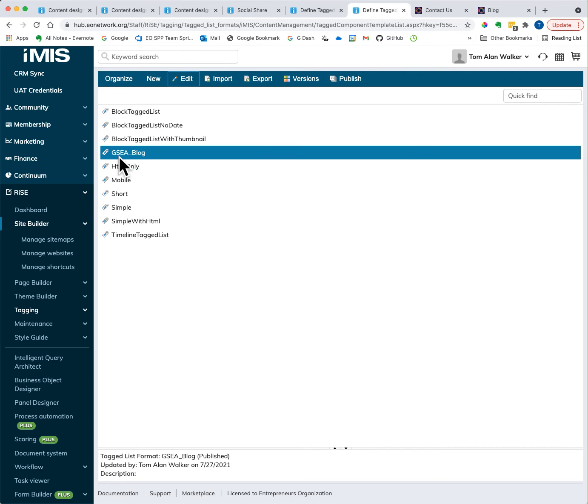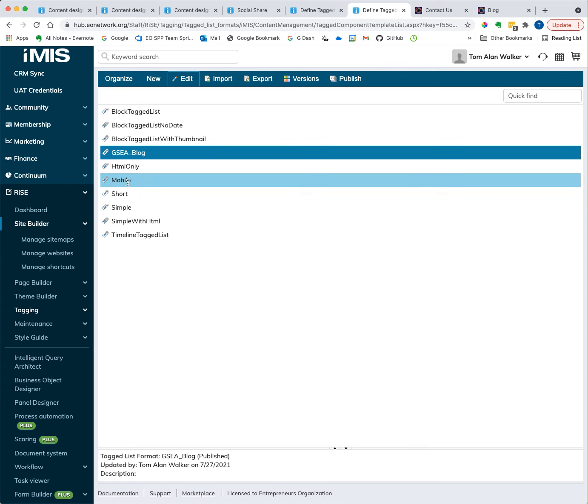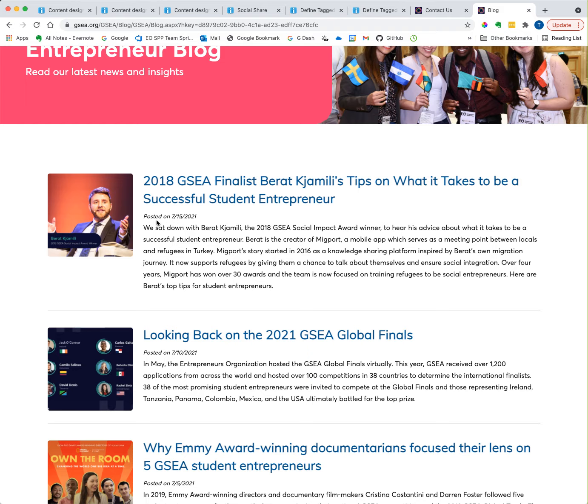The only reason I'm showing you the blog is so we have something to think about down the road. I did mention that when we drop this thing on a page, we have to tell it which tagged list format to use. I wanted you to understand that it doesn't have to be just straight HTML. You can make it pretty sophisticated and make it do anything you want. And just to go back to the blog, since you saw that markup, we could have this thing do whatever we wanted it to do.